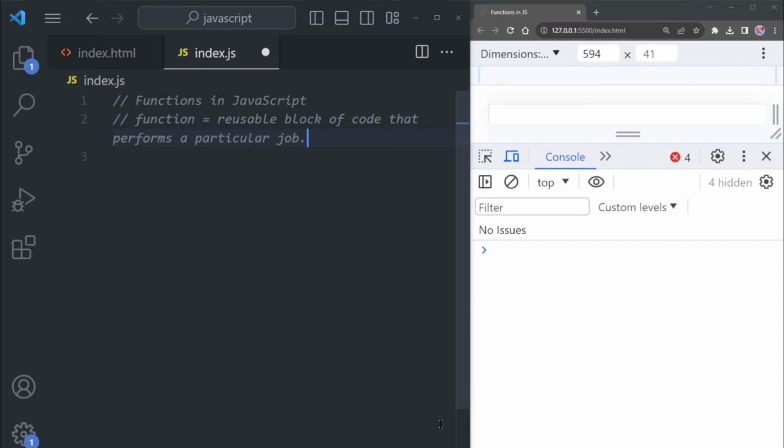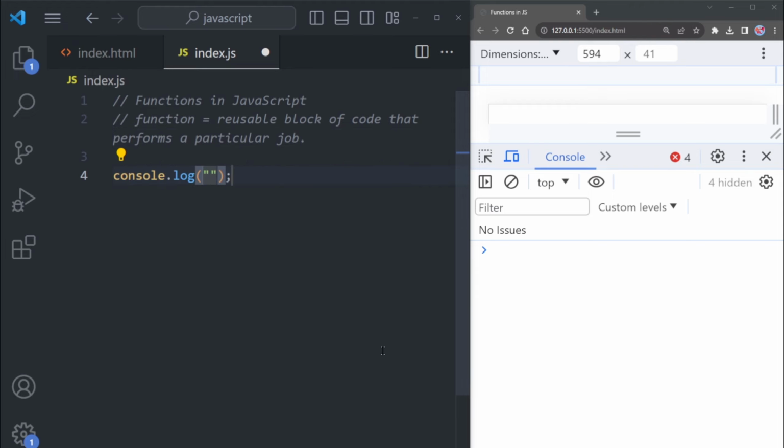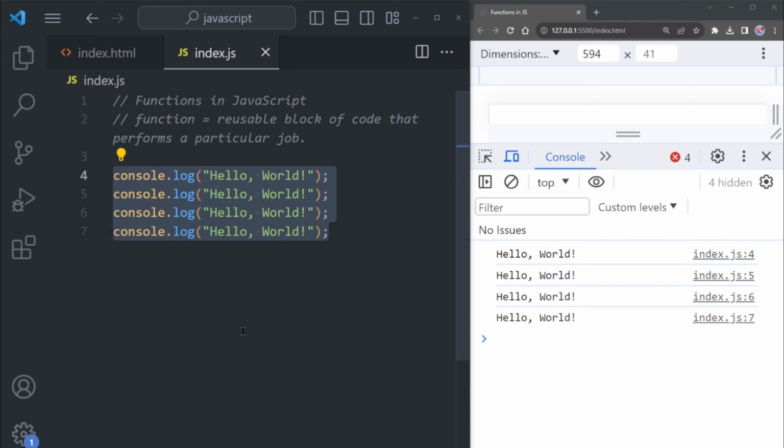To see why functions matter, think about this situation: you're creating a program, and you want to show "Hello, world" on the console several times. You'd write console.log("Hello, world") and repeat it 3 more times. Here's where functions come to the rescue. Instead of writing the same code over and over, you can create a function that encapsulates that code.